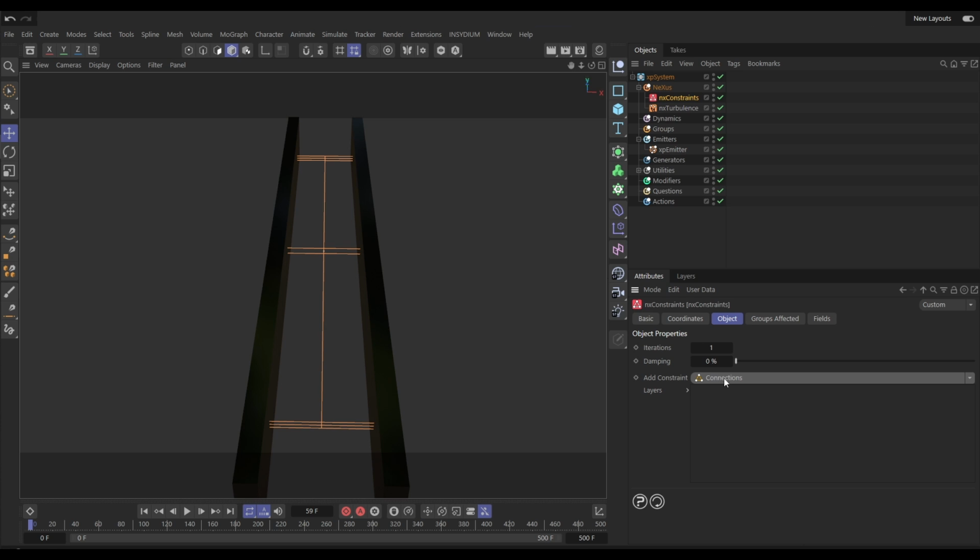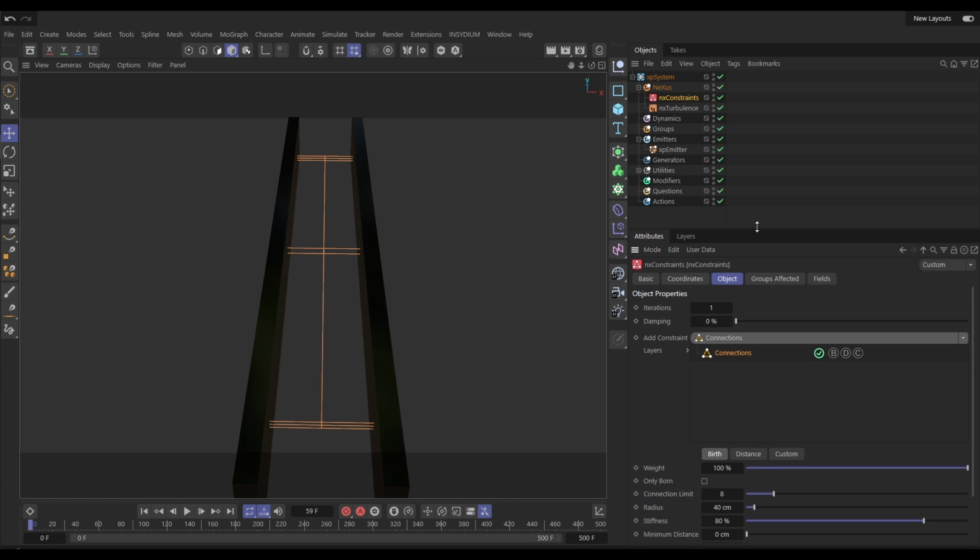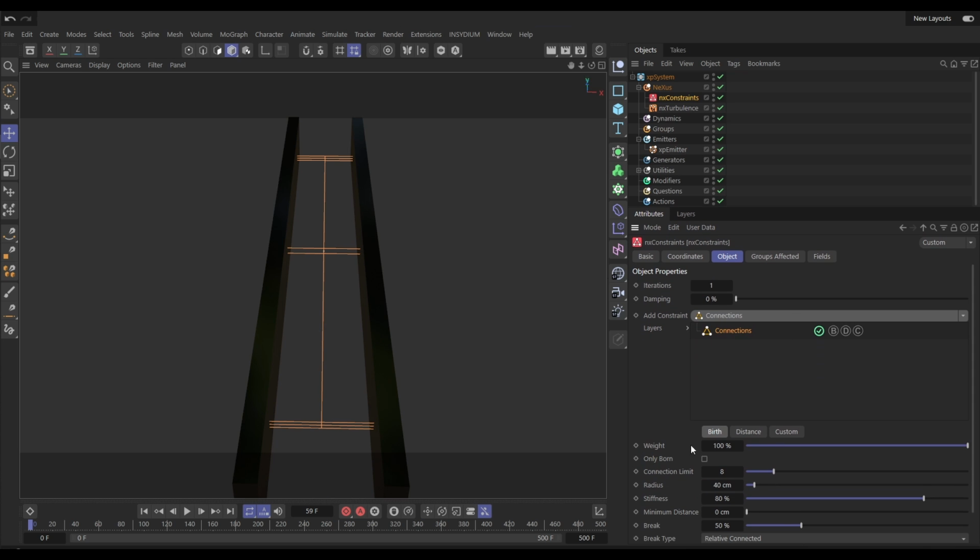So let's click on the connections type, which are the springs. There are 3 different types of connection constraints. We have birth connections, which is self-explanatory. They're created on particle birth. We have distance connections. These are dependent on how close particles are to each other. And then we have custom connections, and these work in the same way as distance. It's how close they are to each other, but there are more advanced settings in the custom ones.